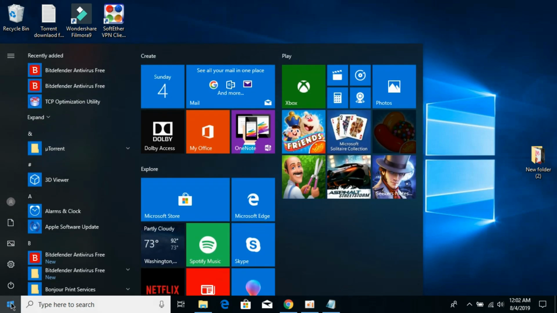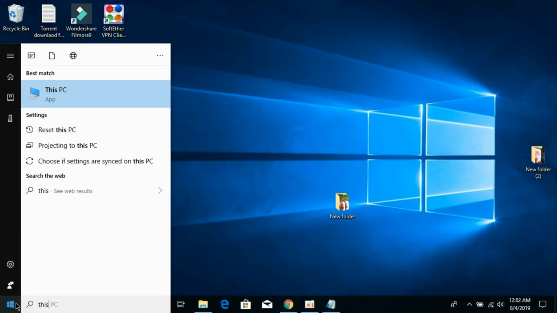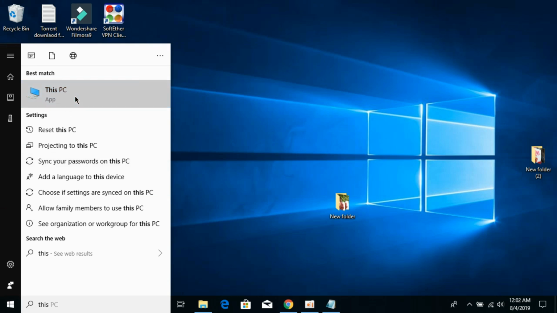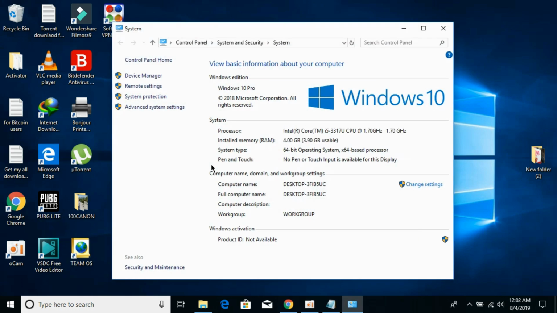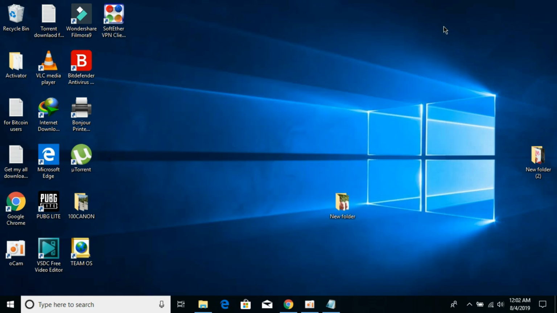For that, just go to your start and type in here for this PC. Here we have this PC, right click it. And here click on properties. Once you are here, you can see I have a 64-bit system. You can see your system. So once you have known your system, it is really simple now.